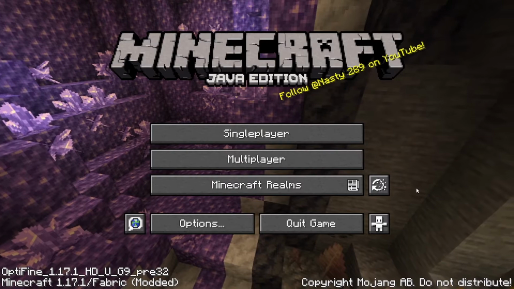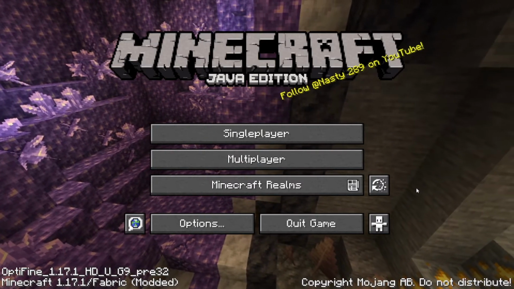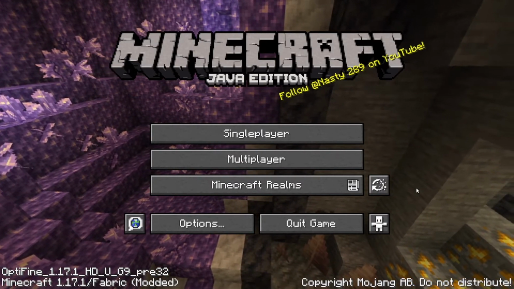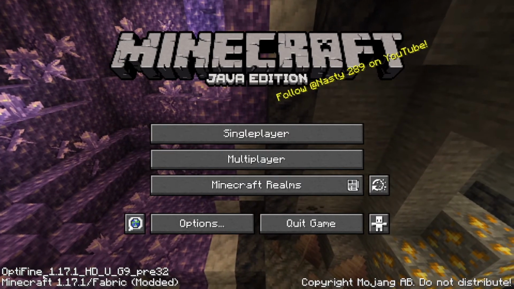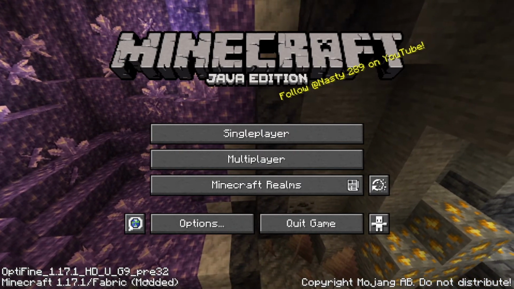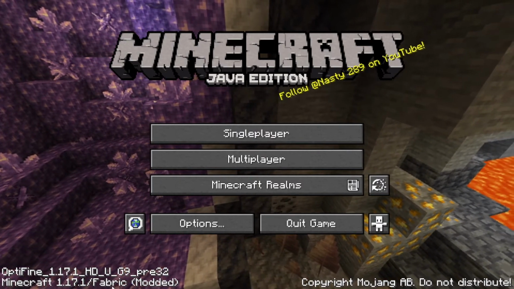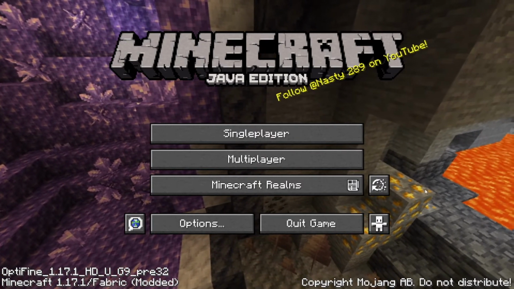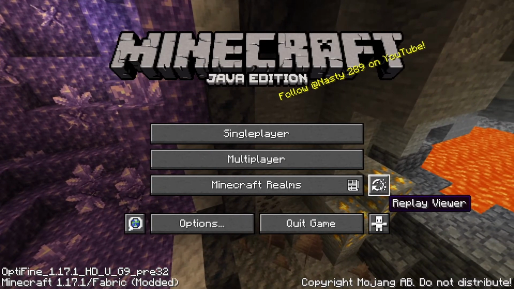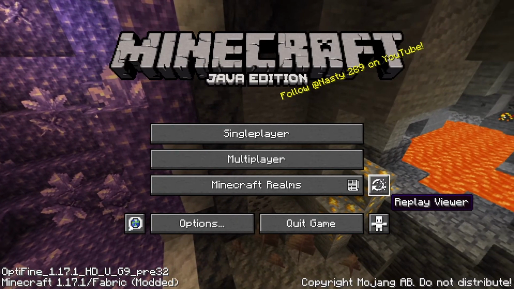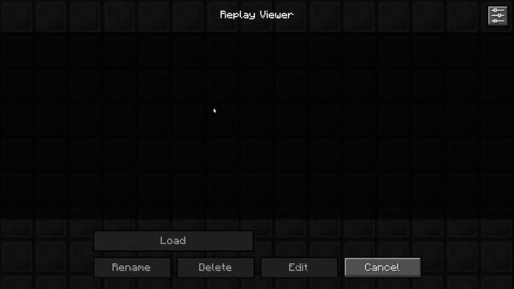Okay, if your Minecraft has launched, there should be two things you should see. On the lower left, with me, you can see it now says OptiFine, because I have OptiFine installed, and the Fabric version. You should see this, and on the side here, you should now see this button, Replay Viewer. You can click that, and here will be the files that you will create when recording.